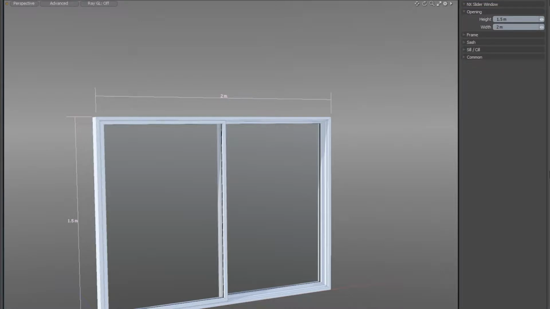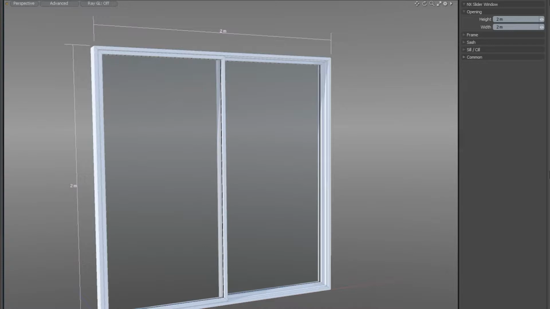So we start off with the opening. This determines the ultimate size of the window. The tool also guarantees that no other attributes will affect this size. So once you set this, this is considered to be a kind of ground truth, if you like.